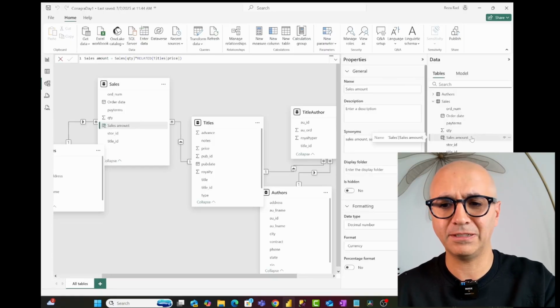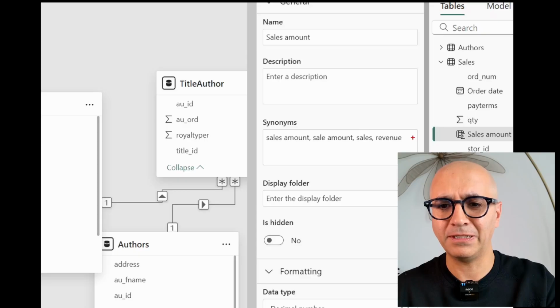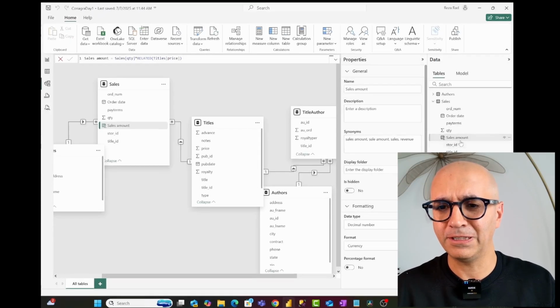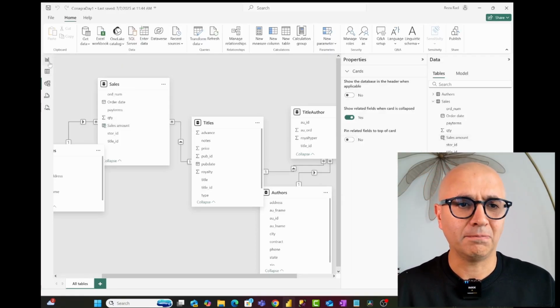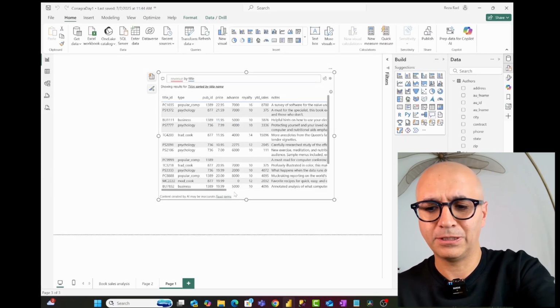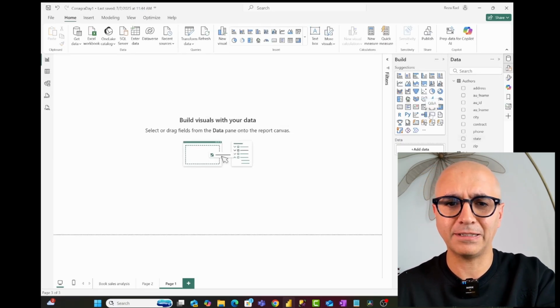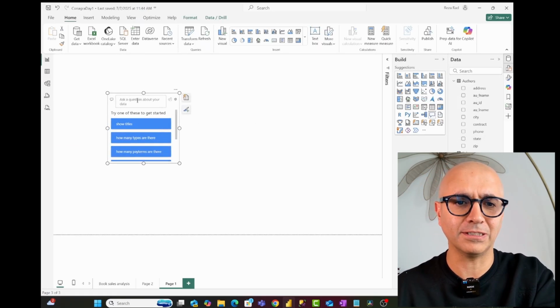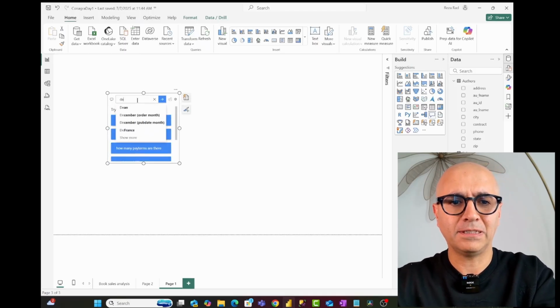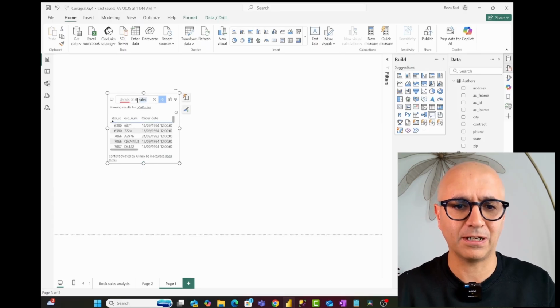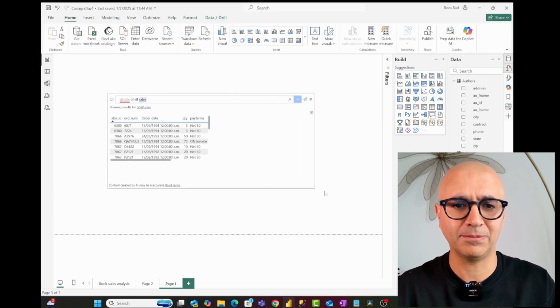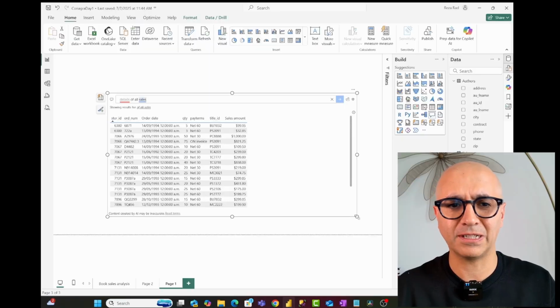And with synonyms, you can add as many as you want, comma separated. It's not only for the field, it is also helpful for the table. So if I remove the revenue from here, and I go back to the report, it still is not working. Now, if I add the Q&A, I can ask questions like this, I can say details of all sales. So this is able to pick this up and show me the entire sales table transactions, right? So it is considered as that.